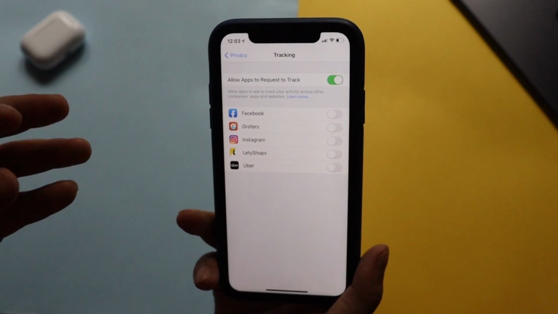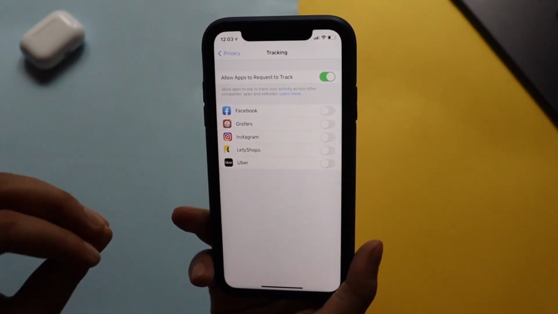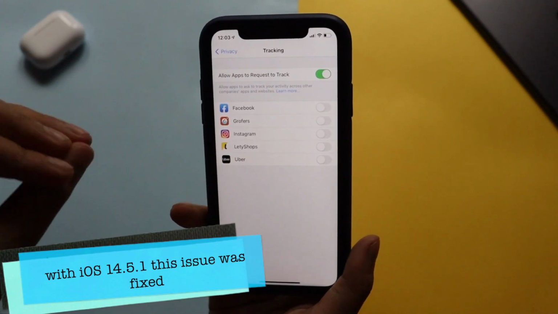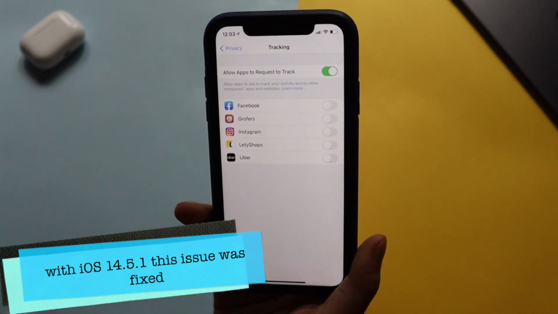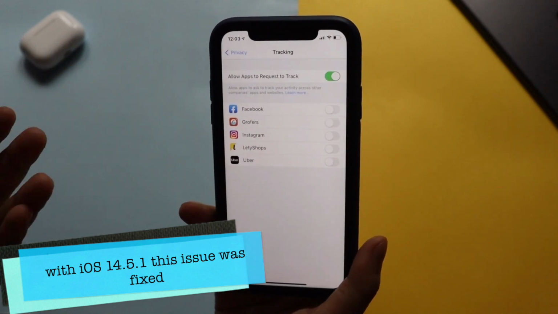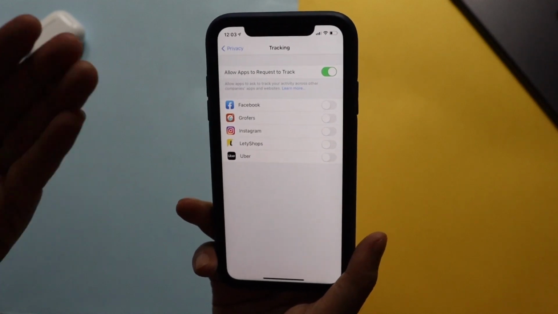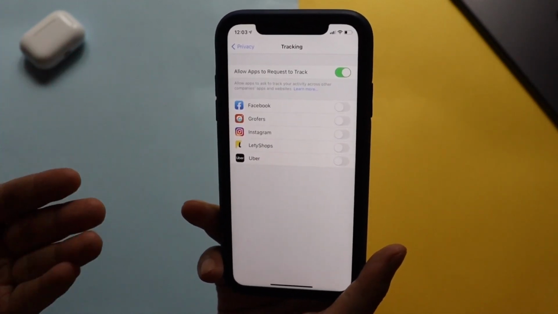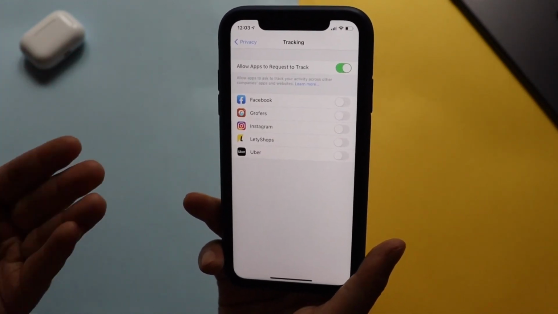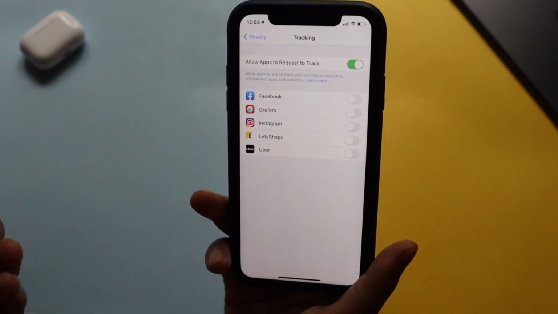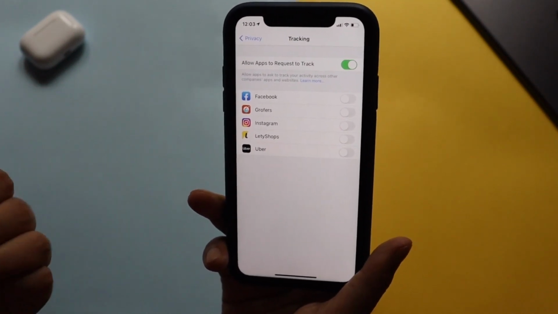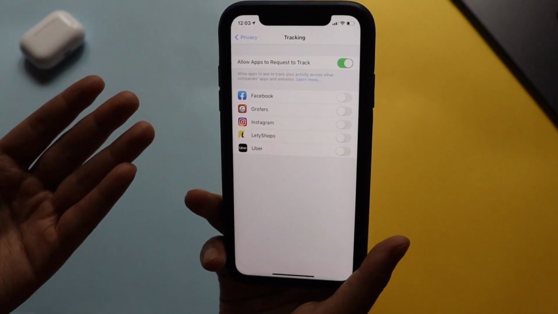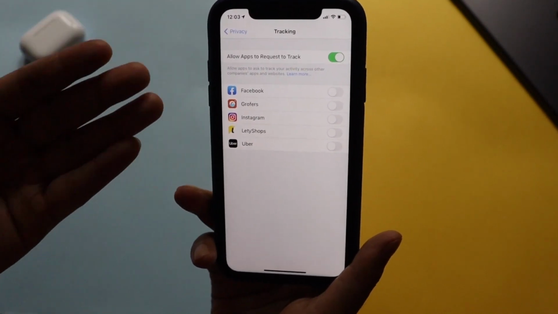Now I know that for a lot of people this thing is grayed out. For most of the people this thing was grayed out, but after the iOS 14.5.1 update this thing has been enabled. Still, if you're facing this issue, I would request you to reset your device or maybe restart your device, which would fix the issue, or probably, as I have mentioned in the previous videos, the future updates will fix the issue. Now let me explain what this actually does.